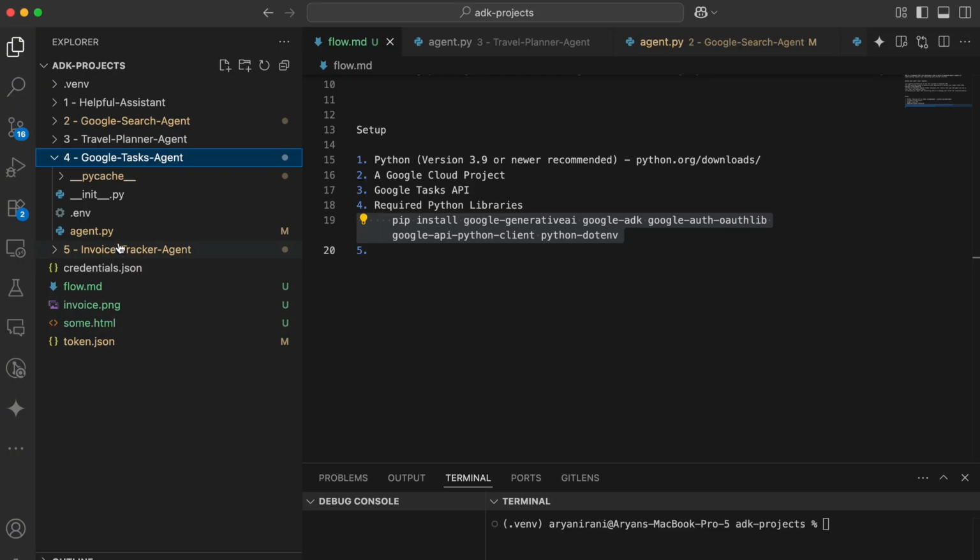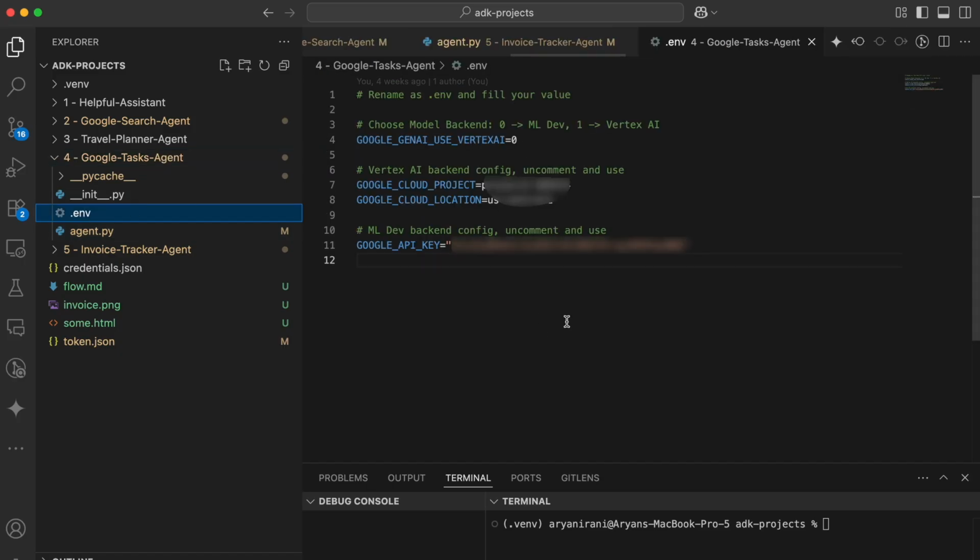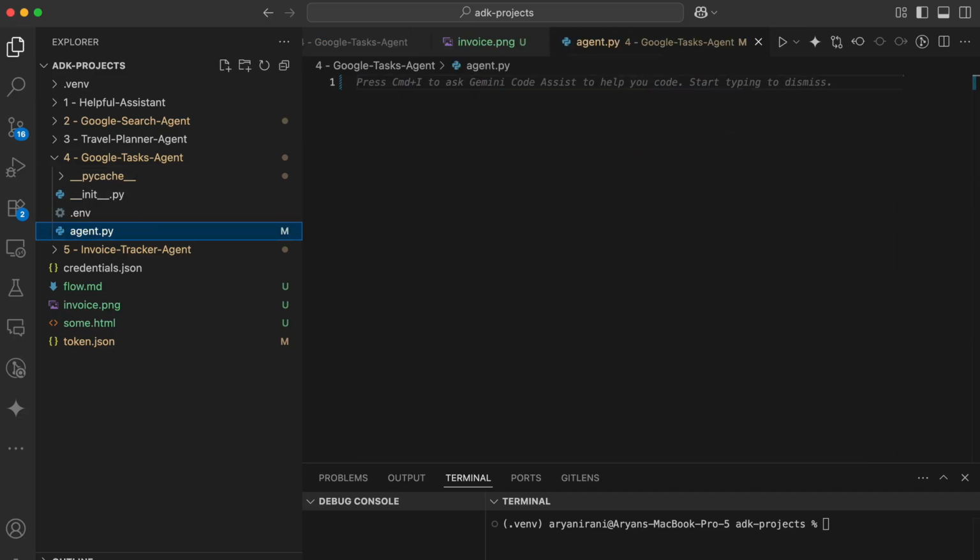Other than that, I have my .env file where I've stored my API key, my project number, and the location and stuff. Now, in case you're using Vertex AI, you would want to shift this to 1. But for now, we're just going to be sticking to calling Gemini from the API key. And I'm going to go back to my agent.py.